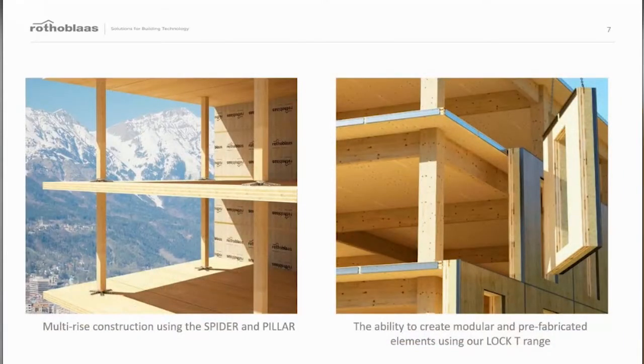Here are some of the high level products that we are very proud to develop and innovate. The spider and pillar for multi-rise construction here on the left. Also elements such as the lock, which can be used for all sorts of innovative ways of building.